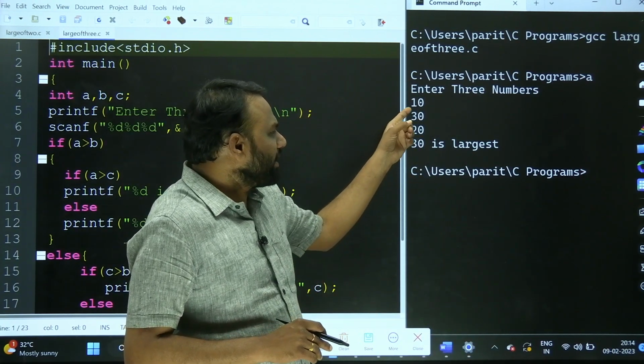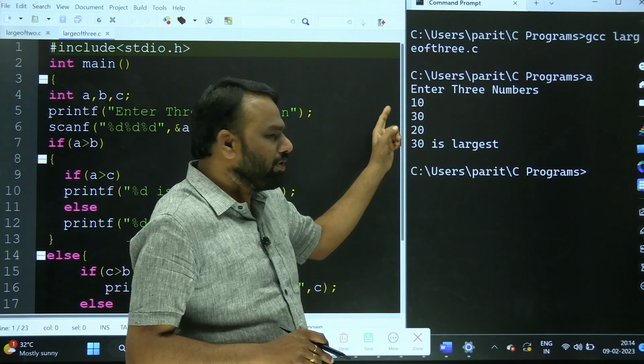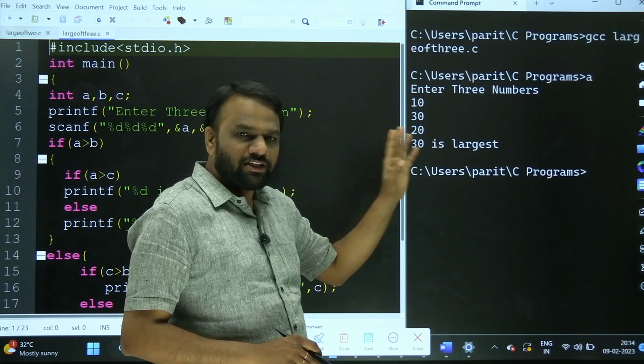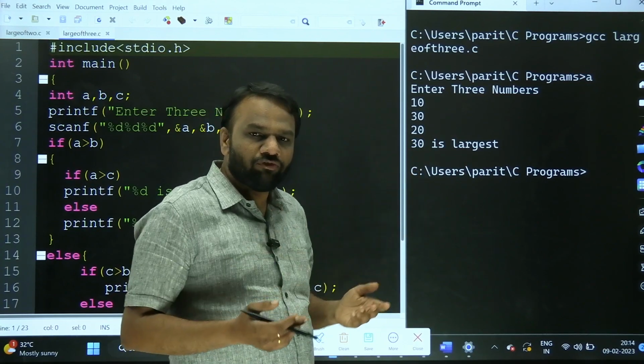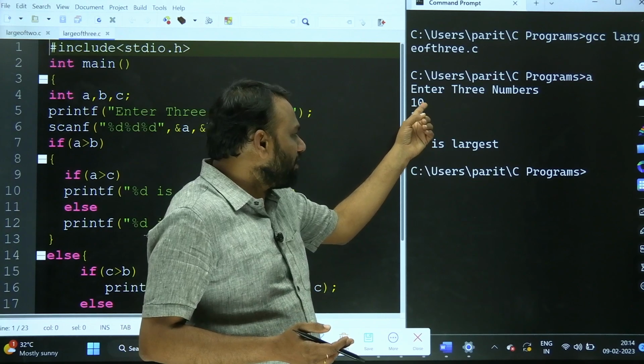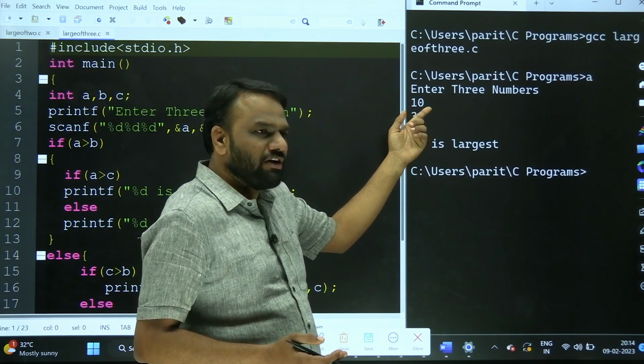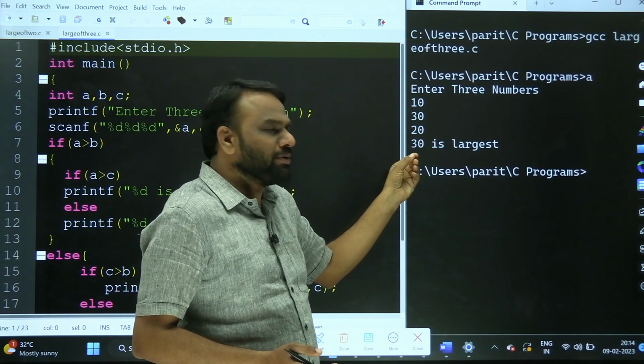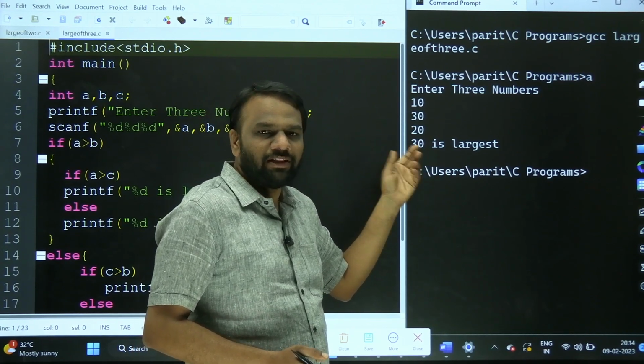Here I entered three numbers 10, 30 and 20. Among these three numbers, it has produced the output that 30 is largest. And this program, irrespective of the order of numbers, whether you enter 10 first or 20 first or 30 first, whichever order you supply the numbers, the end result will be the same. It will produce the largest number. So in this example, 30 is largest.